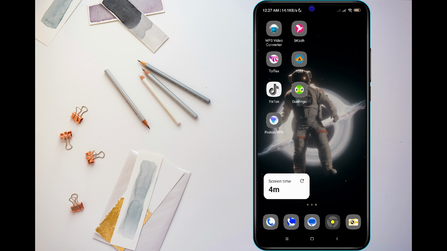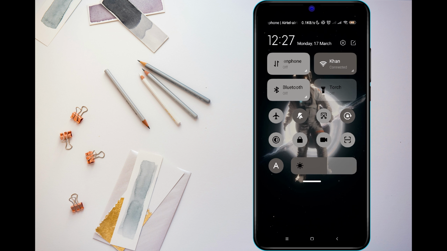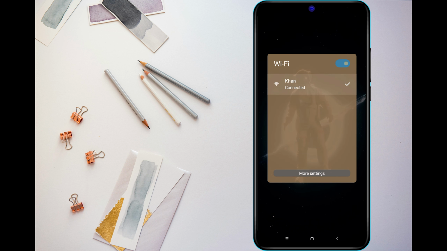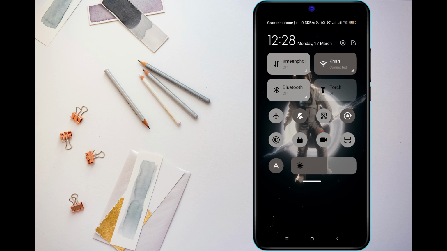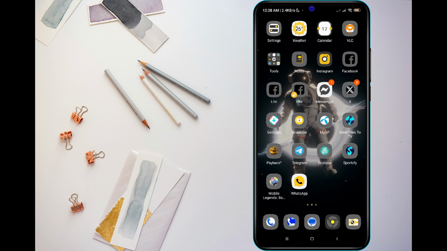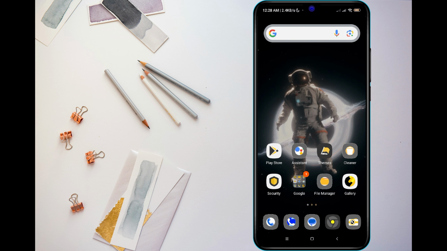First, check your internet connection. A weak or unstable connection can stop Google from synchronizing. Try switching between Wi-Fi and mobile data or turn on airplane mode for a few seconds and then turn it off.